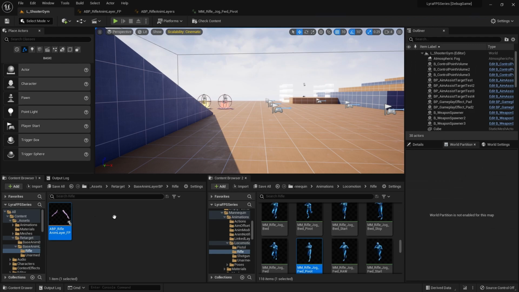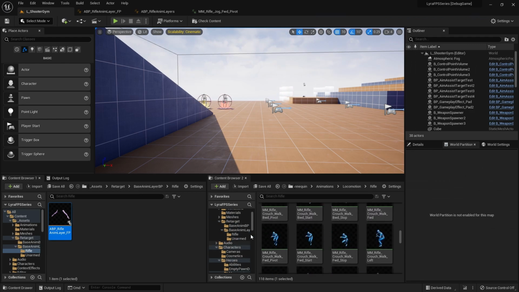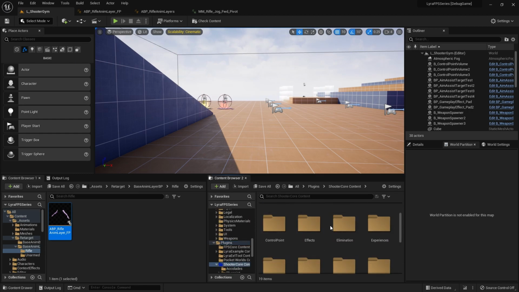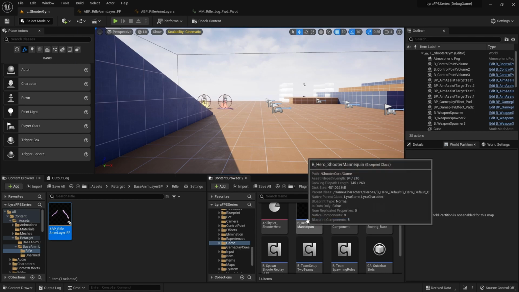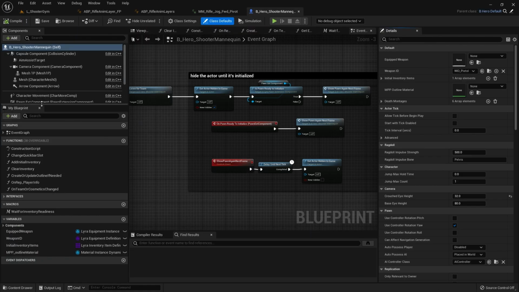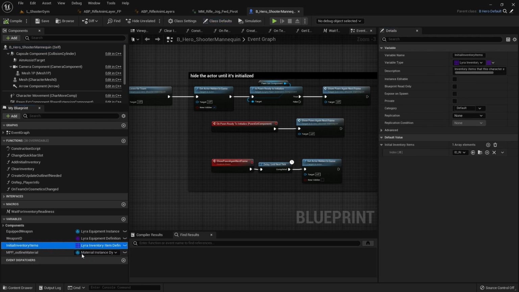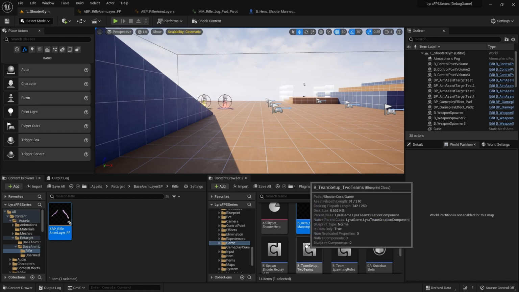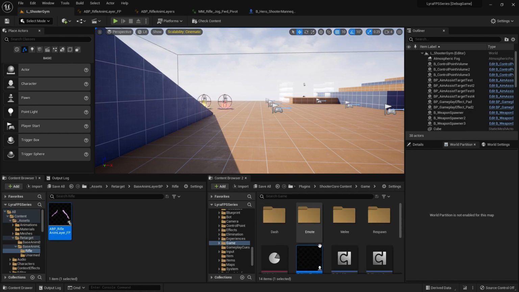So in order to test this, let's go into our all folder, go into plugins, ShooterCore, jump inside your game folder, wherever that is, and open up your hero shooter mannequin base. Instead of giving us that pistol that they give us by default, let's give ourselves the rifle. So this will make us equipped with the rifle. If we hit compile and save here, now you want to do one more thing because I've already changed this since I've done this previously.